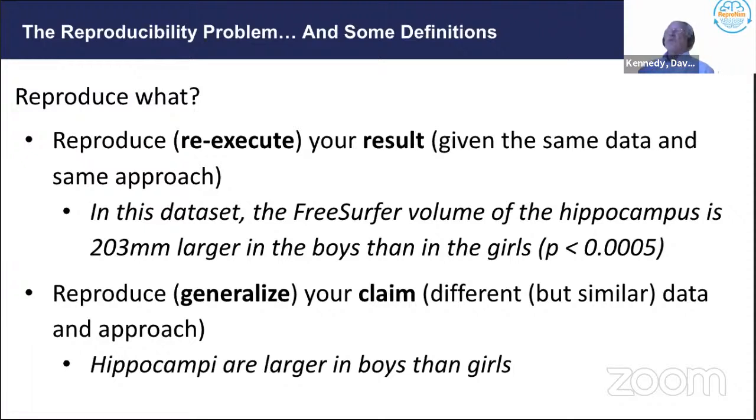But then, that's not really the end goal. I don't really care about the volume in that particular study. I want to generalize that finding. Is it true that hippocampi are larger in boys than girls, regardless of the tool, regardless of the exact data? So that's where we get into reproducing being the issue of generalization of a claim. Can we take my first re-executable observation and generalize it by doing it on more data, doing it with different tools, and still identify that hippocampi are larger in boys than in girls?